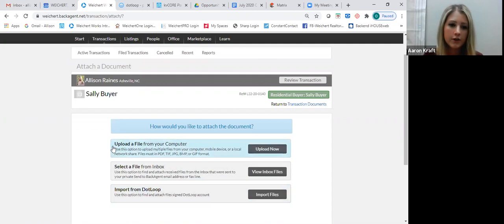If you have documents that are signed by physical signatures and not electronic signatures, you'll most likely do it this way. Come back to the office, scan it in, email it to yourself, and then you can actually save it to your computer and upload it that way. But if you're importing from Dotloop, you're just going to do import files.